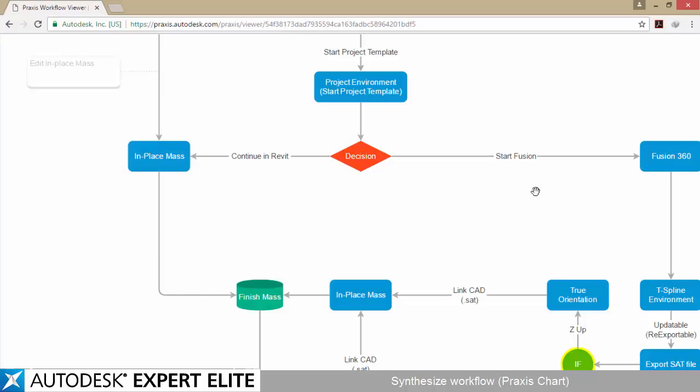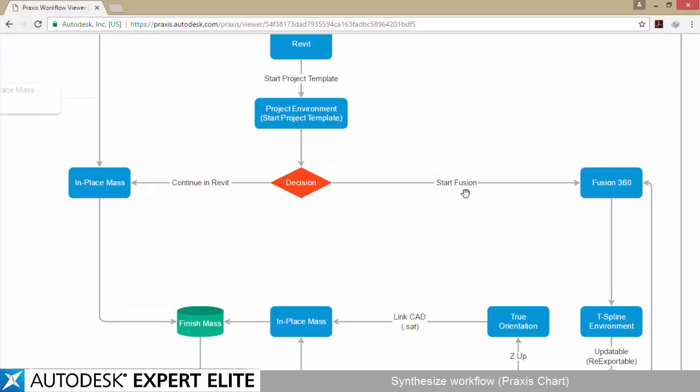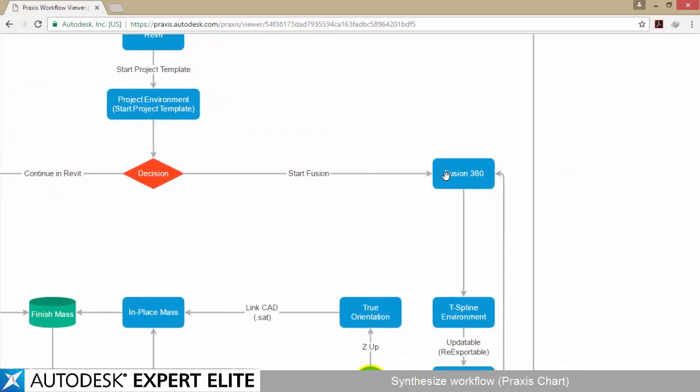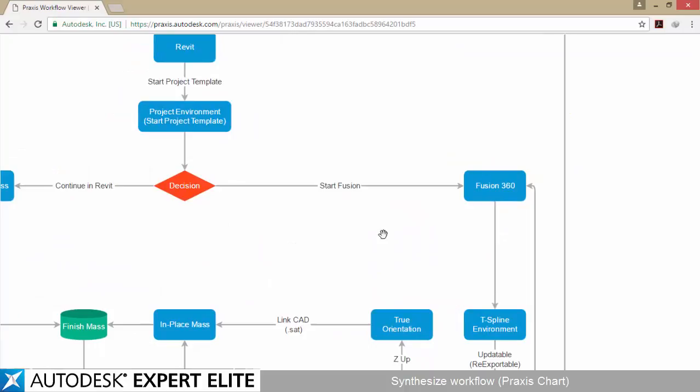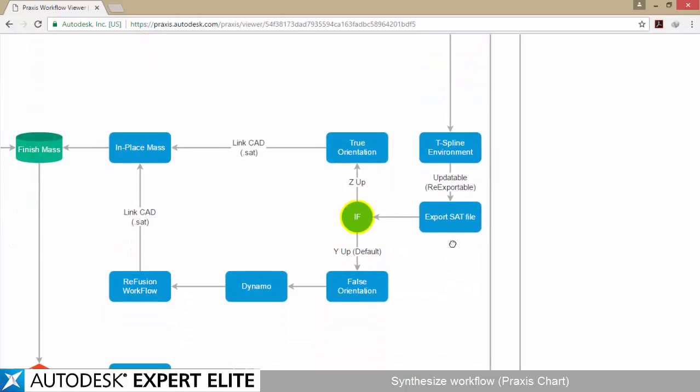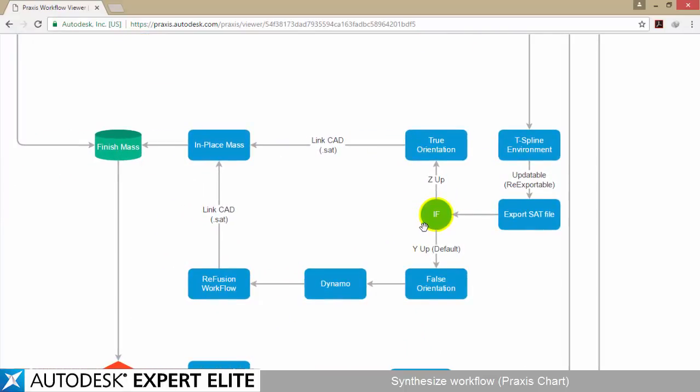Now, the second way is going to be starting Fusion. So, in this decision, I'll have to decide whether I continue in Revit or start Fusion to design my mass. So, if I decided to start Fusion, I'll go to Fusion 360, then opening a T-Spline environment, then exporting a SAT file, then I'll have an if statement here, which tells me if the Z orientation of the mass was up, then it will give me a good, or let's say a correct, true orientation, which leads me to a direct linking into Revit inside in-place mass.